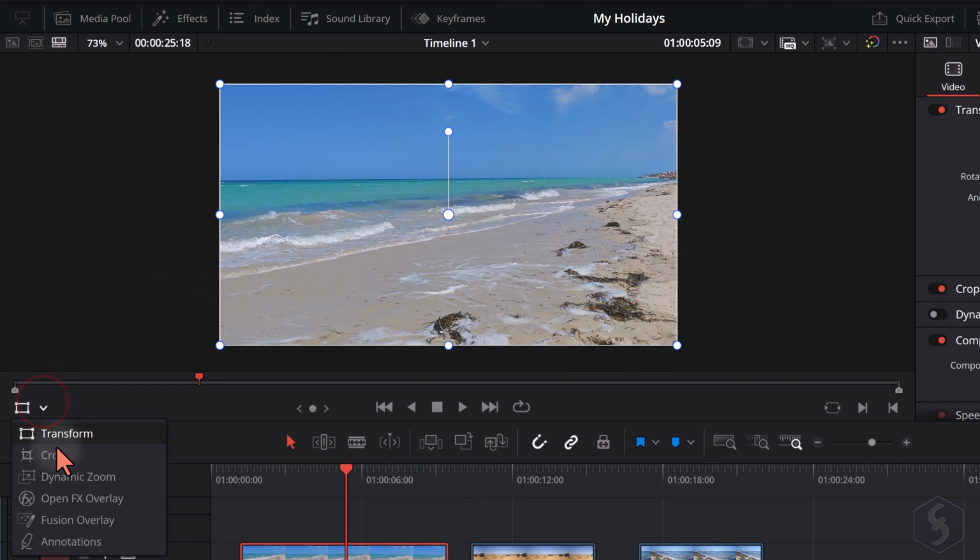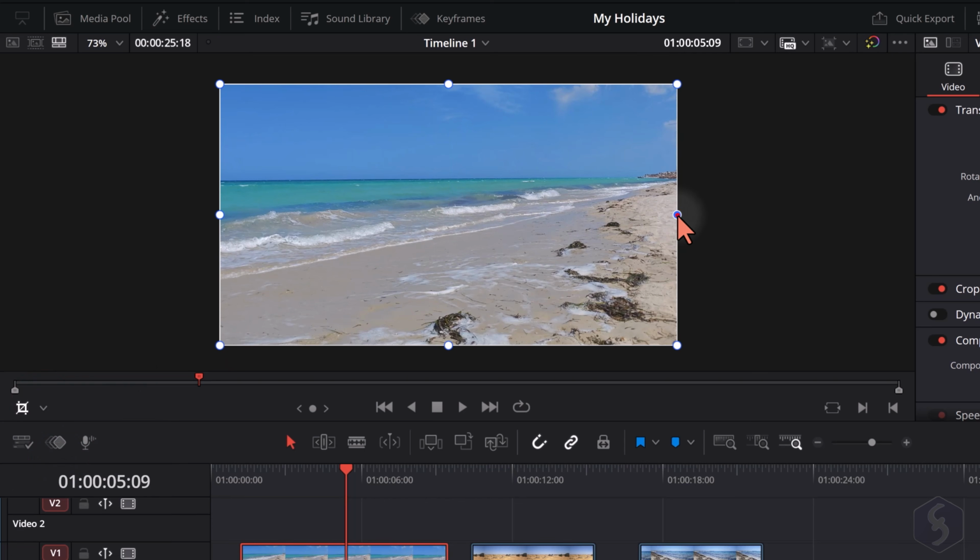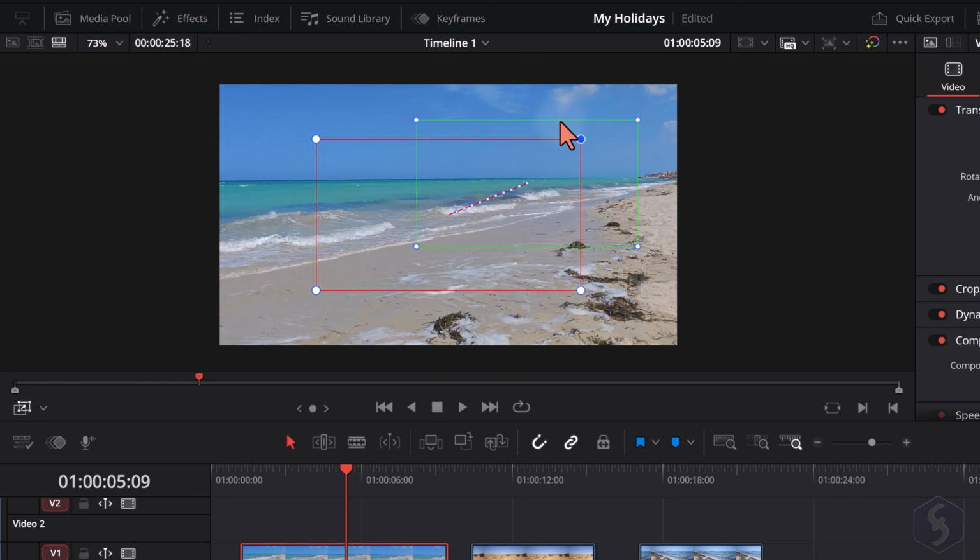The crop tool allows you to adjust the visible area using its handles. With dynamic zoom, adjust the green and the red rectangles to create a smooth zoom motion animation between the green and the red zoom.